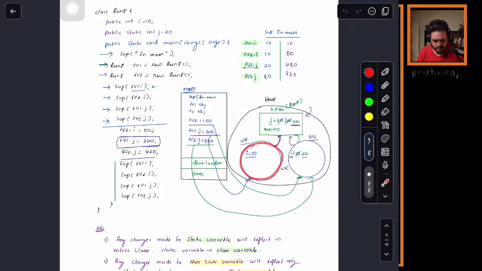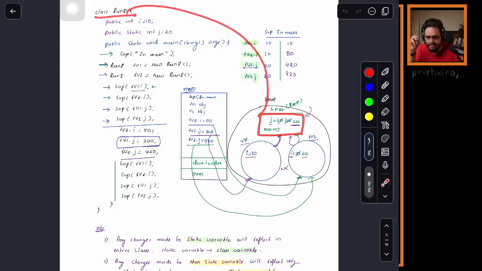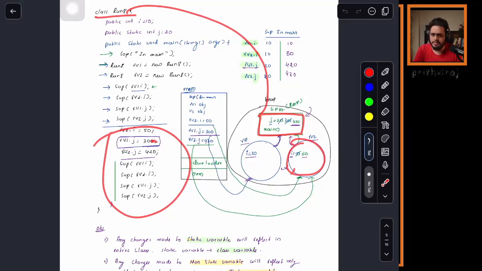Okay, next. If I change a value in one object, will it be reflected everywhere or only in one place? In that particular object. Yes. Hence, static variables are called class variables. Non-static variables are called instance variables. Very, very important. Trust me on that.